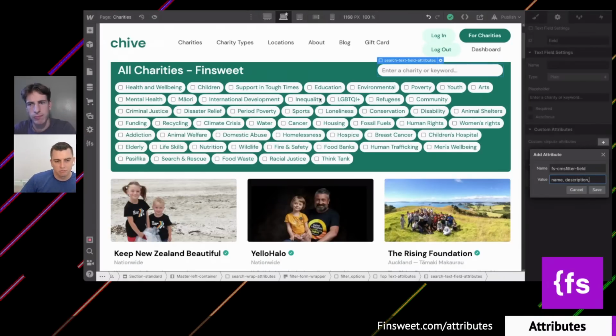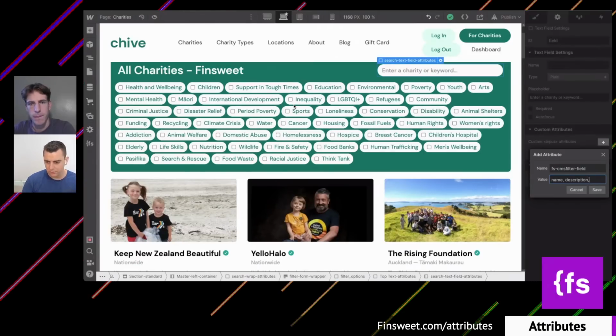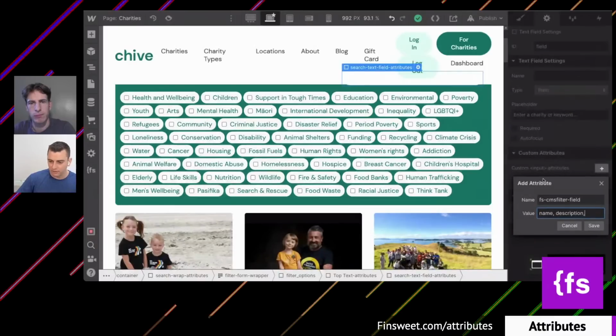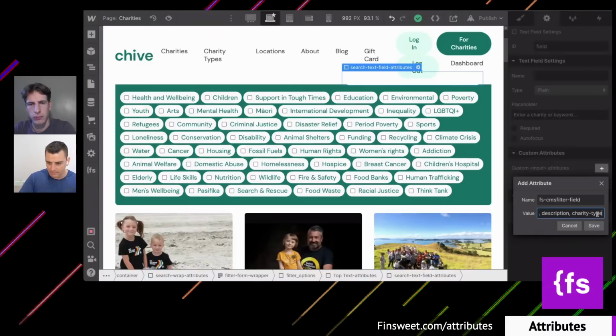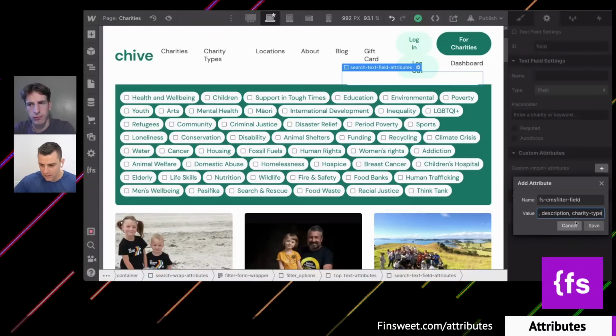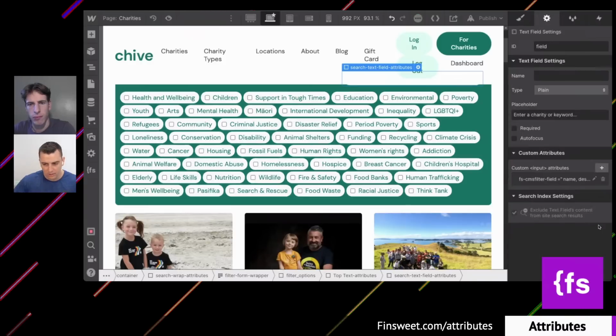Name, description. Would you also like to search for these? Yeah, sure. These? Okay. So you can see I'm comma separating this list here. Everything that Stephen tells me, I'm just going to comma separate it. And this last one is charity type. And now we've added these identifiers, name and description.